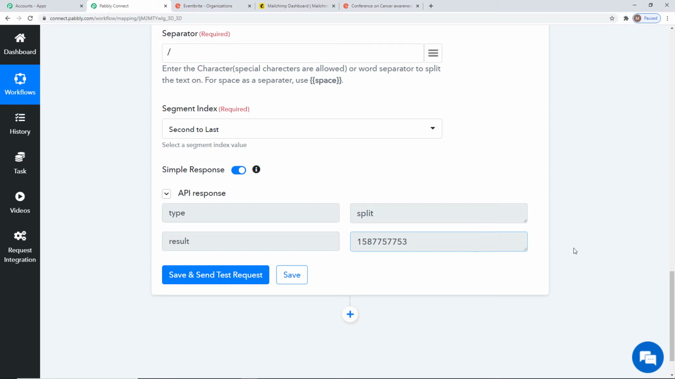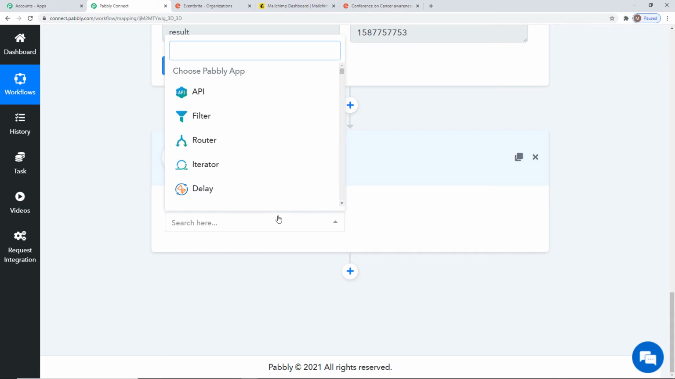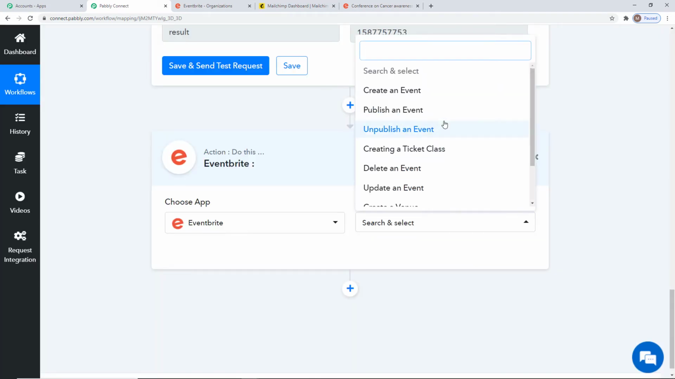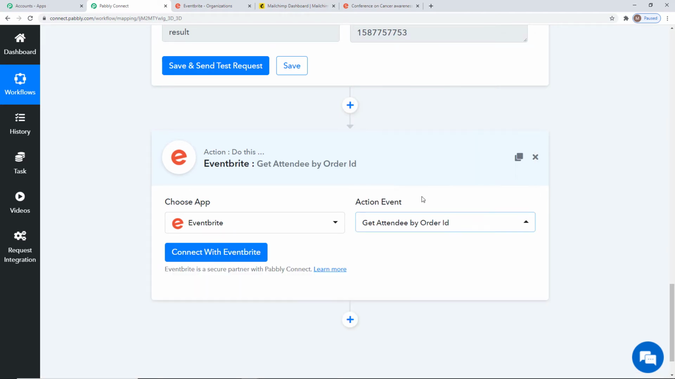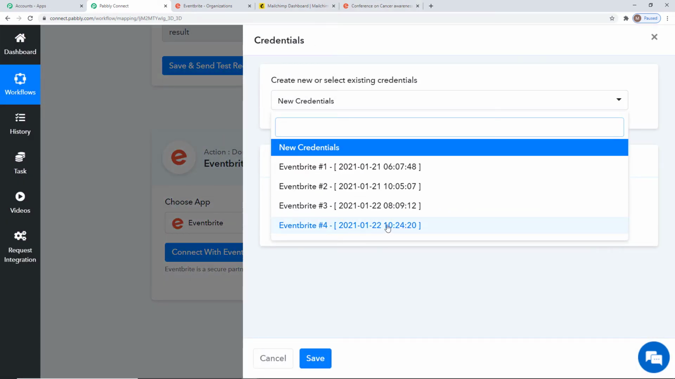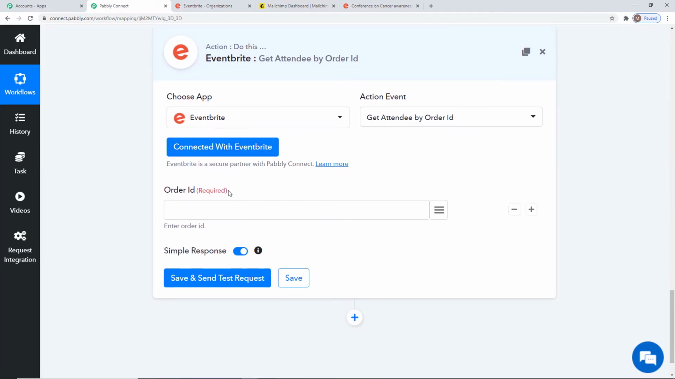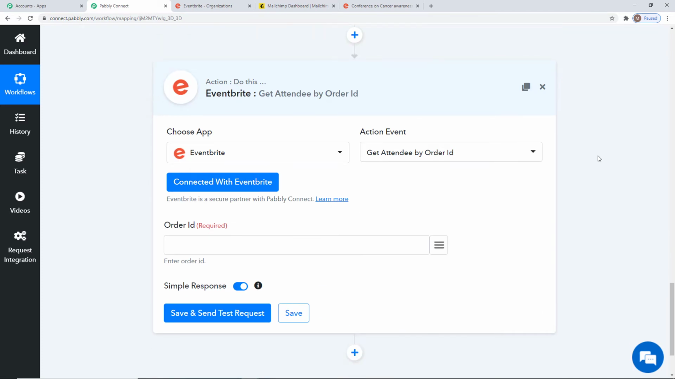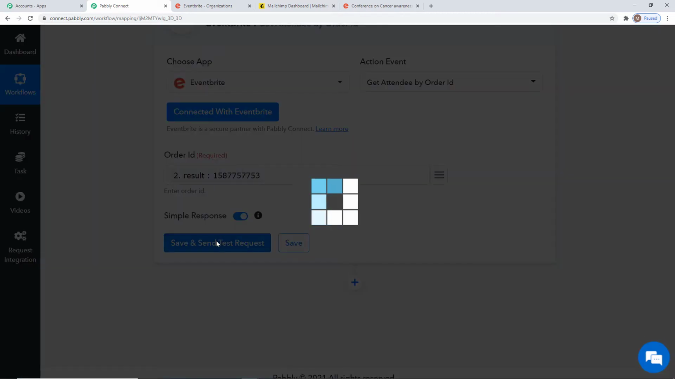Now with the help of this event ID, we are going to extract the details of the event. I'm going to add an action step over here. Here I am again going to choose Eventbrite and in action event I am going to choose get attendee by order ID, because we need the attendee details. Connect with Eventbrite. I'll choose the existing credential that we chose earlier. Save. Here you have to map the order ID that we have got from split text, that is this one. So I'll map it. Just scroll down here. Save and send test request.